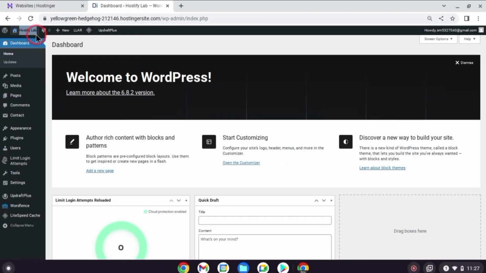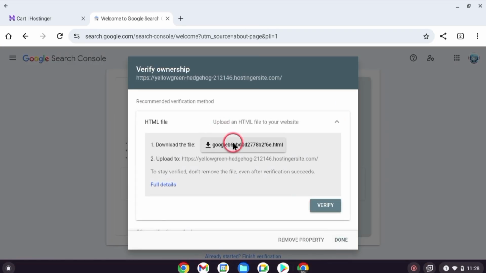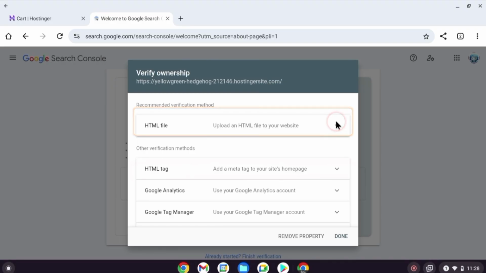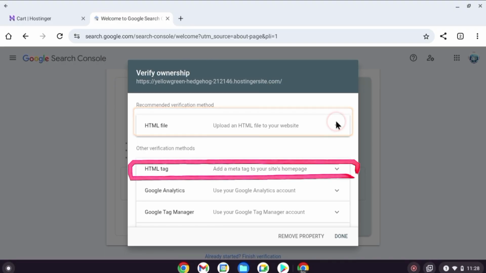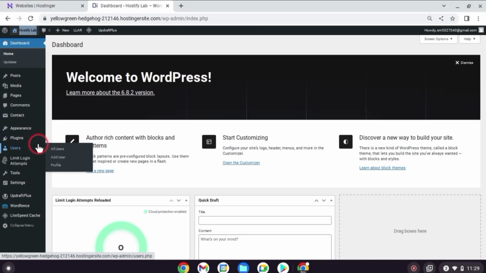Now open your WordPress dashboard, copy your website link, come back to Search Console, paste the link and click continue. Once you do that, you will see 4 different methods to verify your website. The easiest method for beginners is the HTML tag. Click on HTML tag and you will get a code.